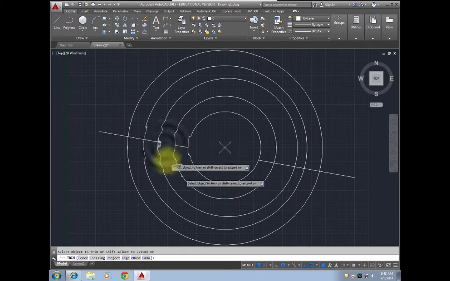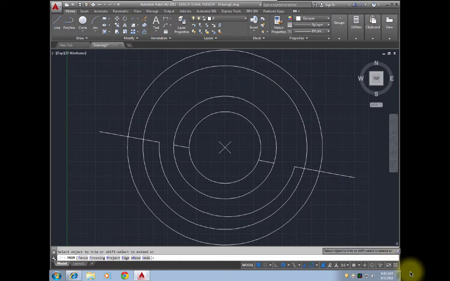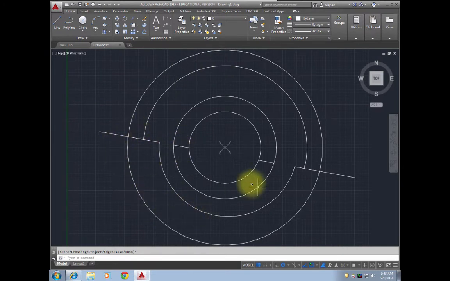And I can keep on clicking here. So click a couple here, or I can even click on my circle here or circle here. And you can see it nicely trimmed away all the sections that I clicked on.